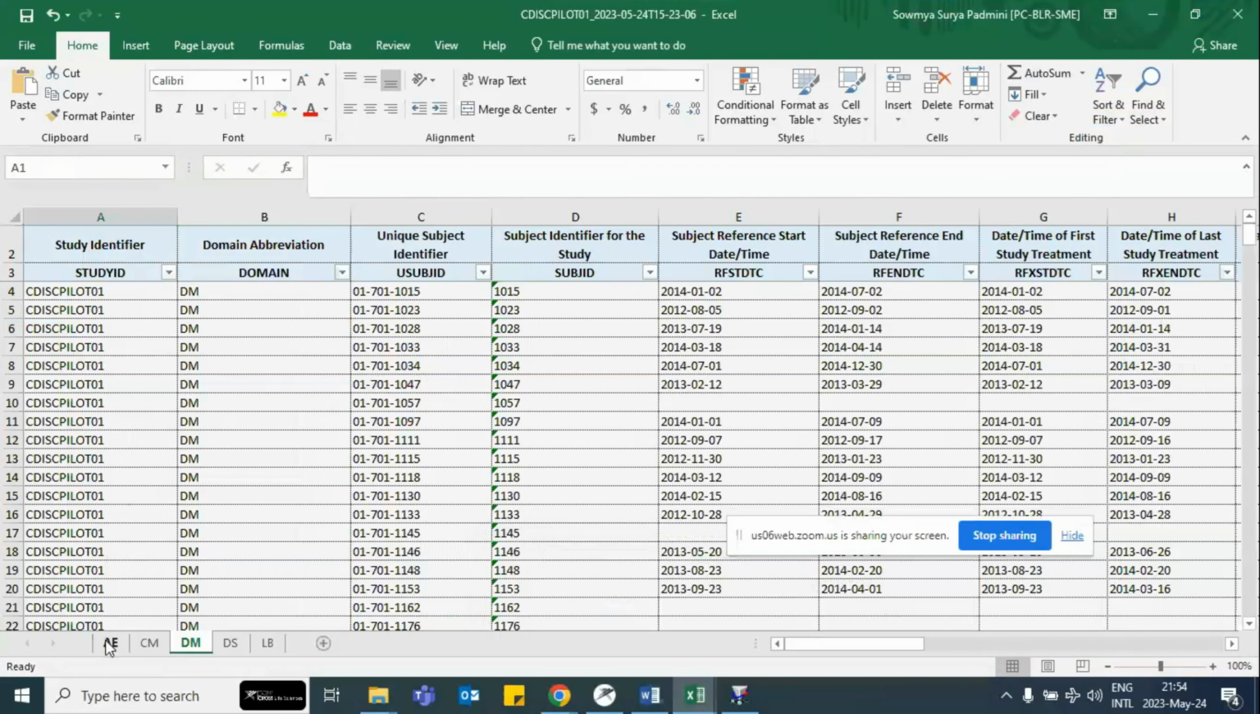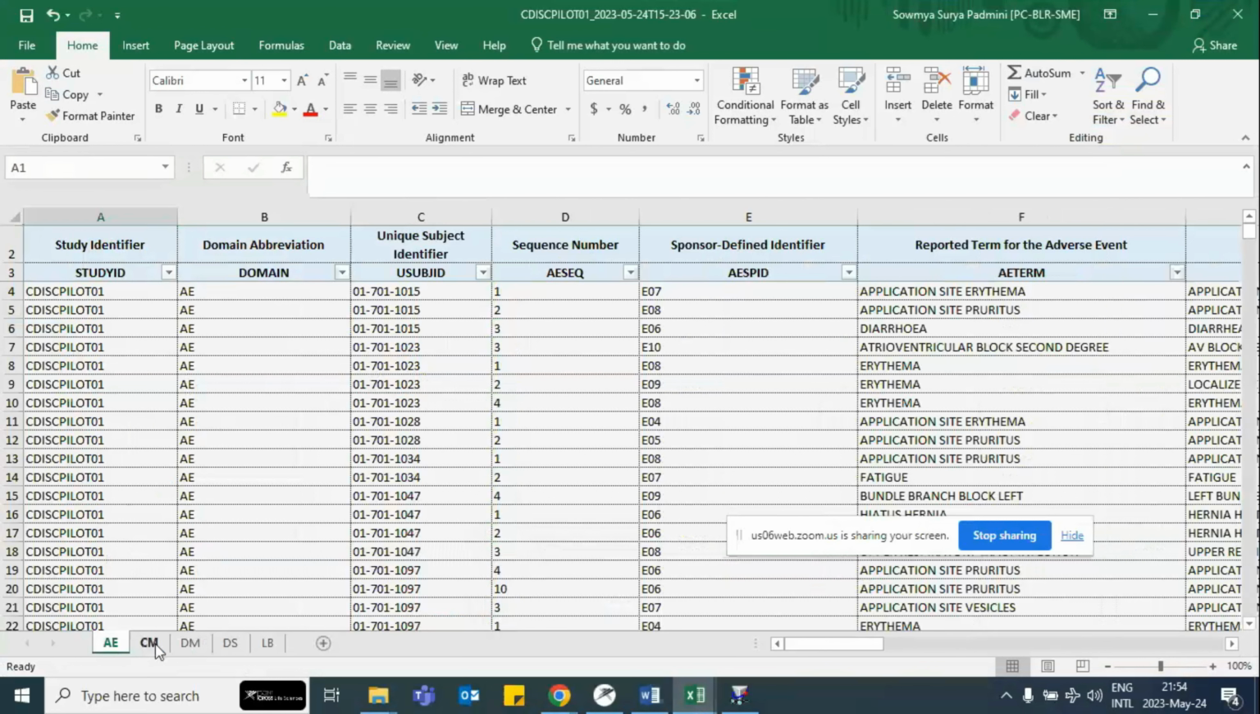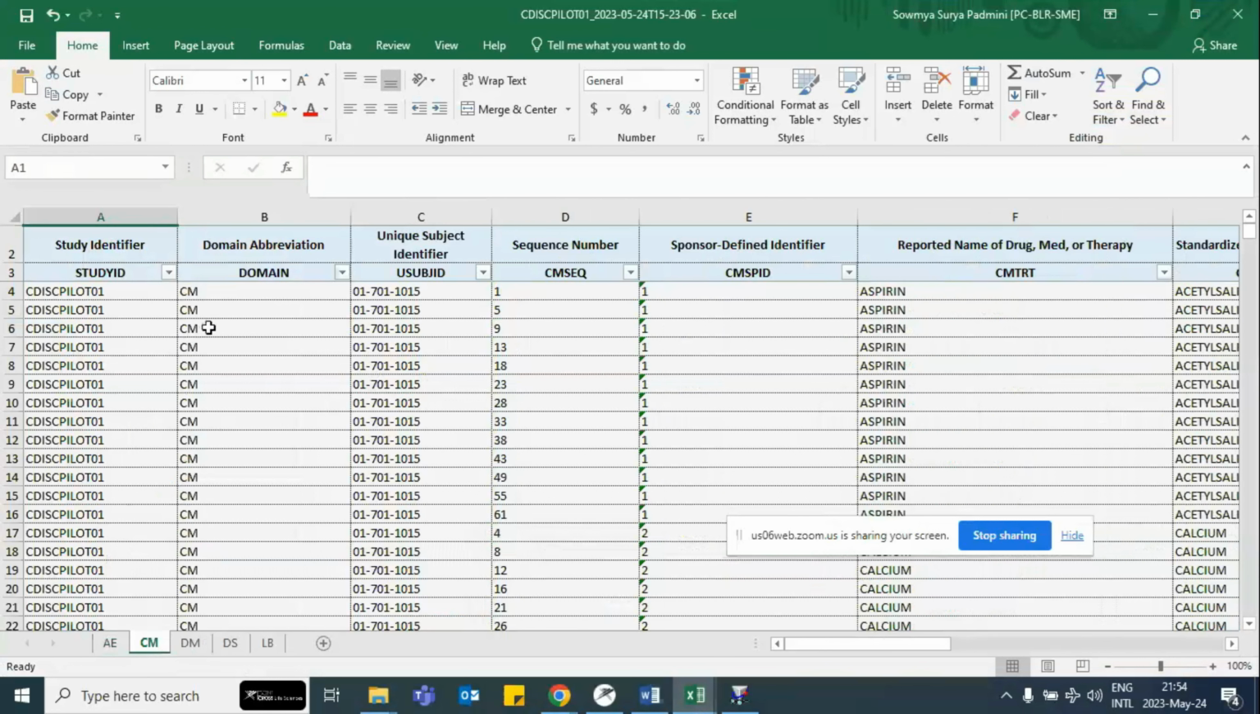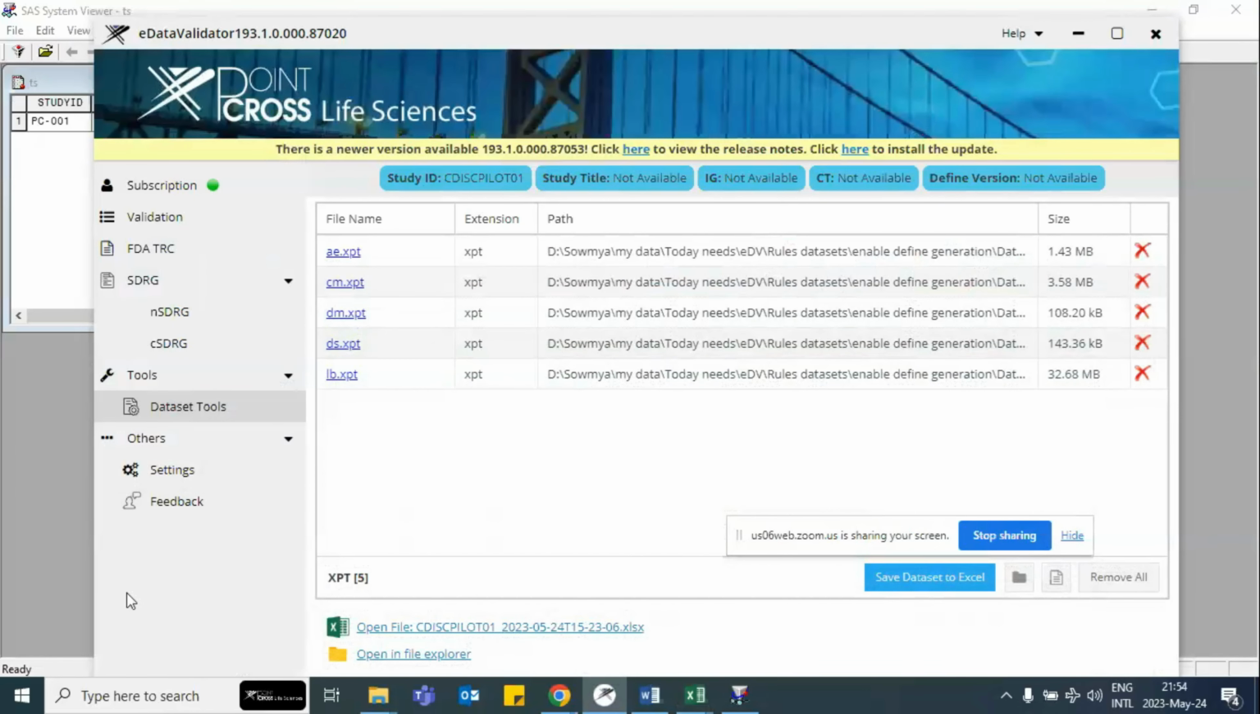So each domain will have one sheet created with the data available in their XPT. So the variable information will be available along with the data present in the XPT files. So this is the feature to export your XPTs into an Excel format to visualize and review or correct the datasets. And so these are the features at both the SaaS server application side as well as at the desktop side.